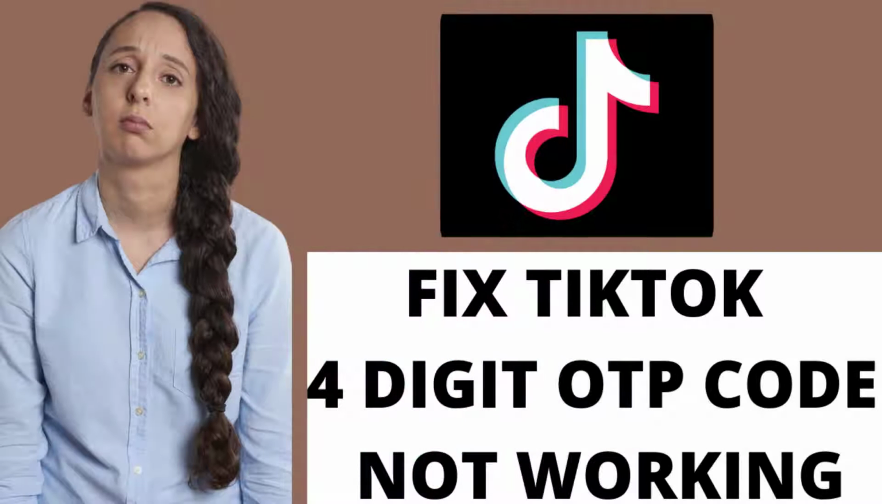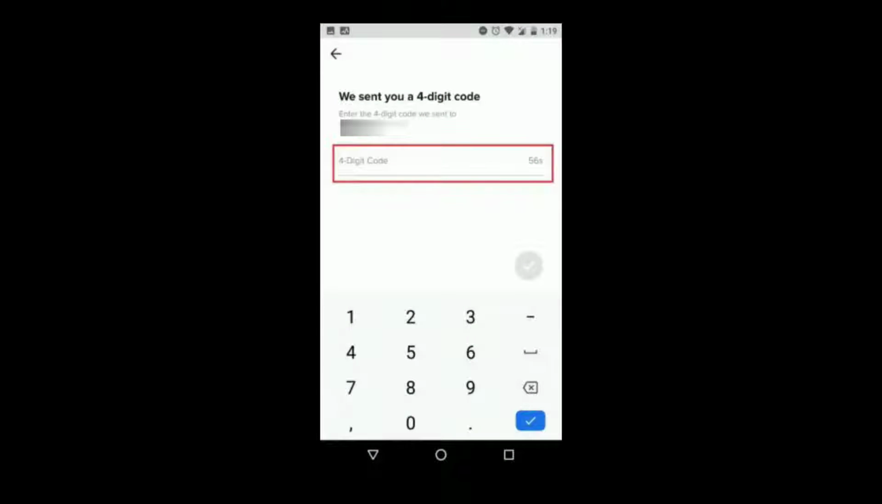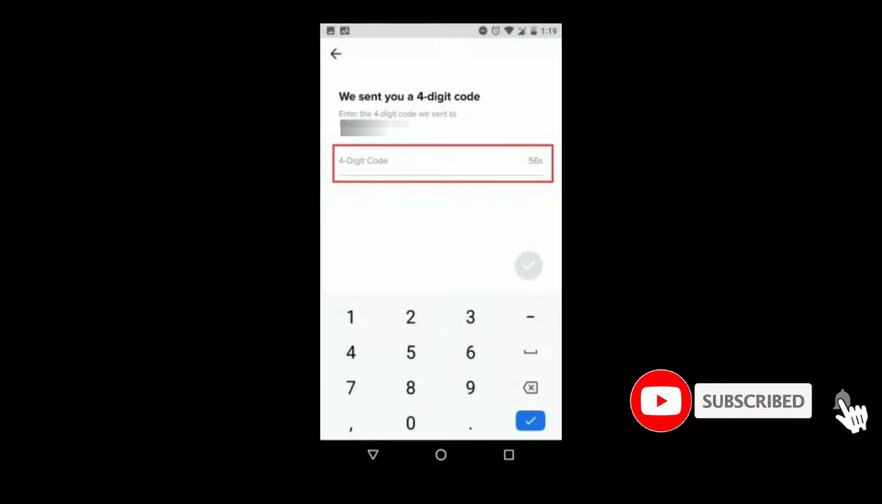Are you in a situation when you are trying to change your TikTok account's password but when verifying your account you are not receiving the 4-digit code? In that case, there are a few tips and tricks which will help you come around in this situation.